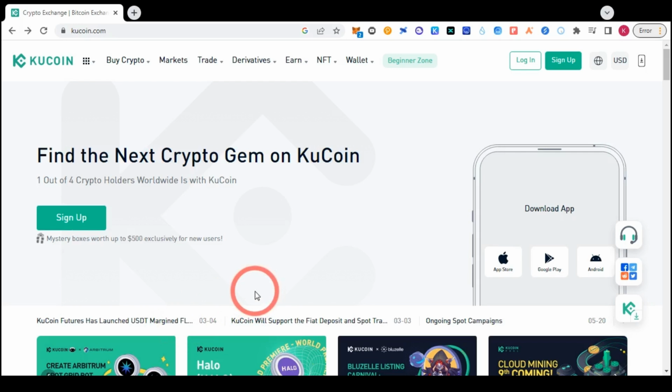KuCoin is a popular cryptocurrency exchange that offers a variety of trading pairs and advanced trading features. By registering with a referral code, you can receive discounts on trading fees and other benefits. So, let's get started.